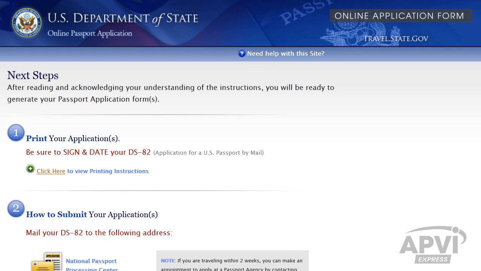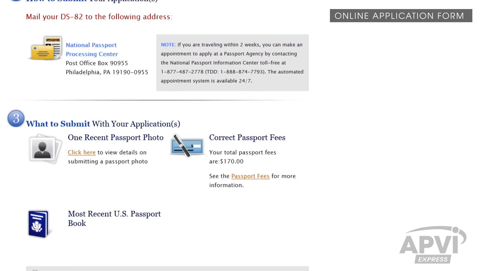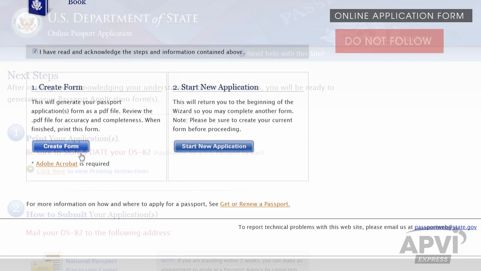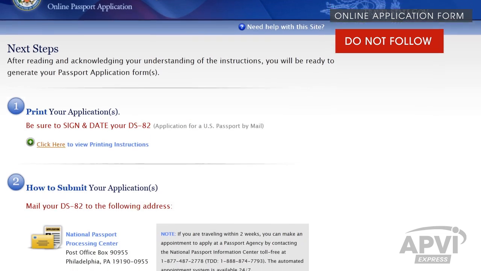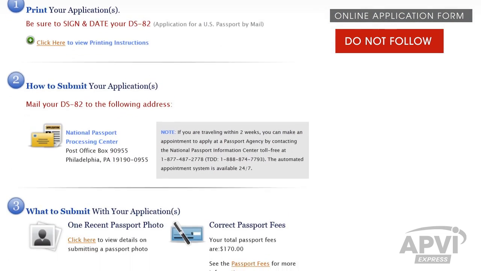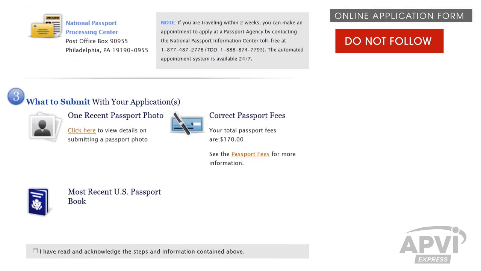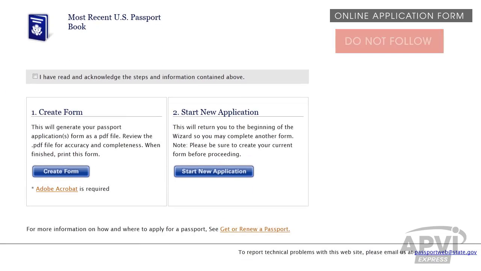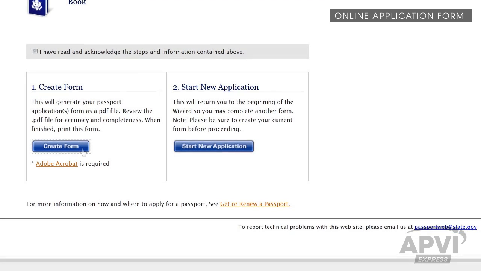Click Next. Scroll down to the bottom of the page and place a check mark in the box, as seen here, and click the Create Form button. Don't follow the additional information available on this page. That information is intended for individuals who aren't using an expediting agency. We'll go over the next steps you need to do in just a minute.